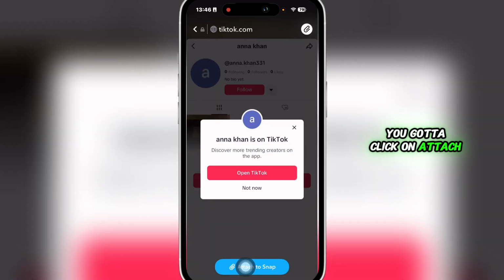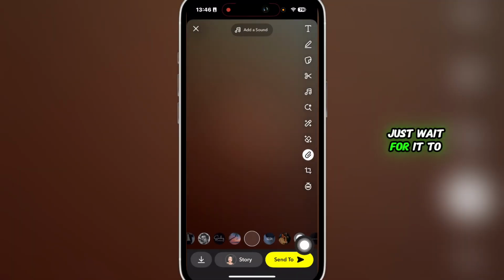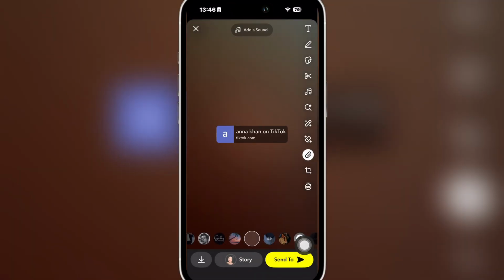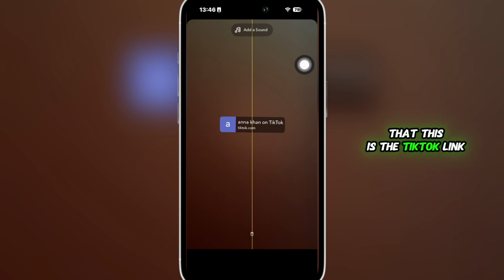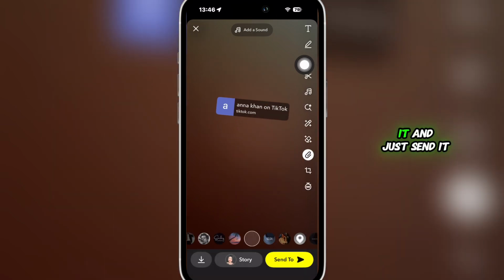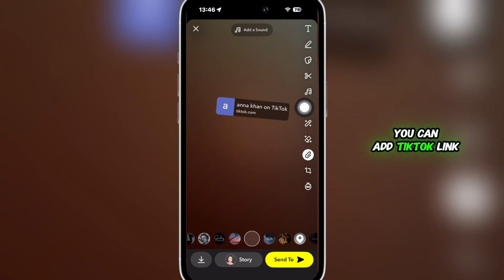You're going to click on attach to snap. Just wait for it to get loaded. And now you can see that this is the TikTok link. So you can simply position it and just send it to whoever you want. So that is basically how you can add TikTok link to Snapchat.